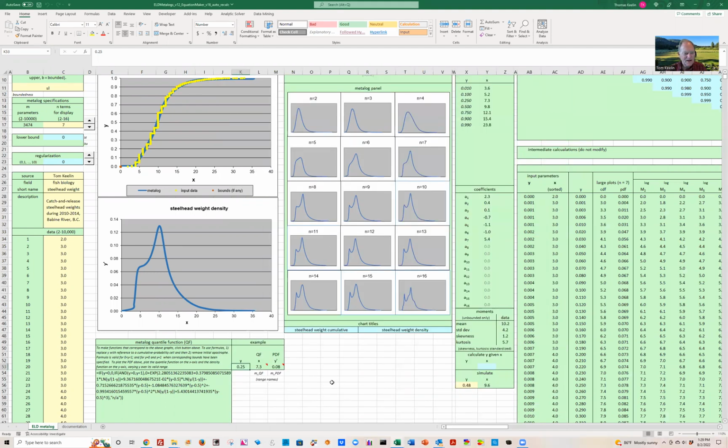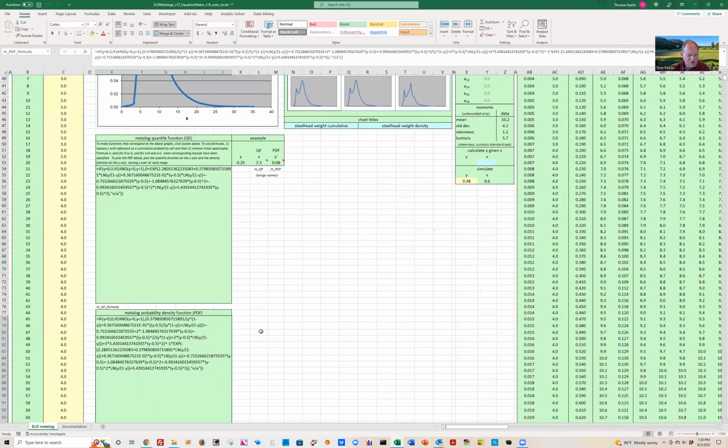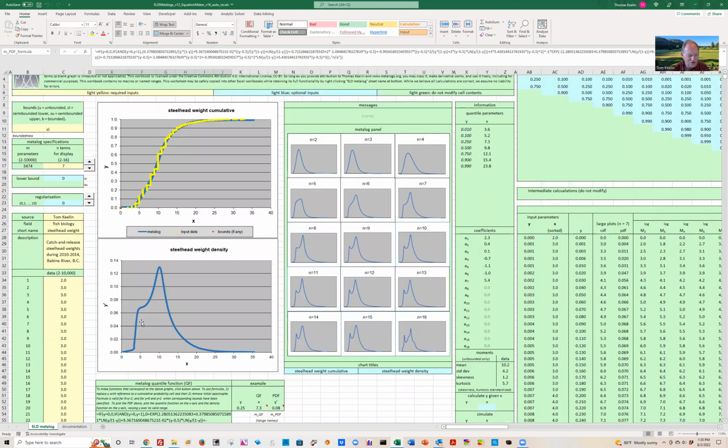The Equation Maker workbook is exactly the same as the ELD Metalog single data set workbook. It's the same, except that it has additional functionality, which we've put in using macros. And that additional functionality is to provide you with the exact Metalog equation written in Excel format of the curves you see plotted above. So what I have circled here where my cursor is, this is the quantile function. This is x as a function of y on the cumulative chart here. And then down below is the probability density function. This is the height of the probability density function also as a function of y.